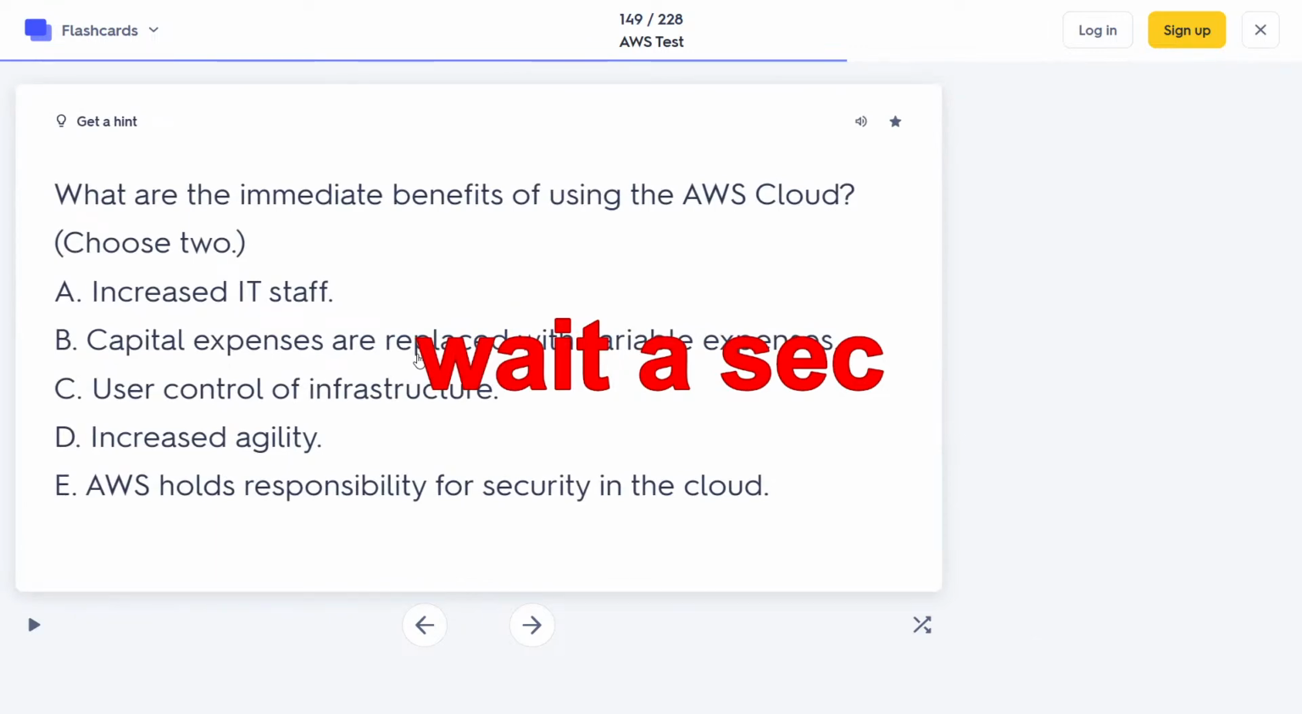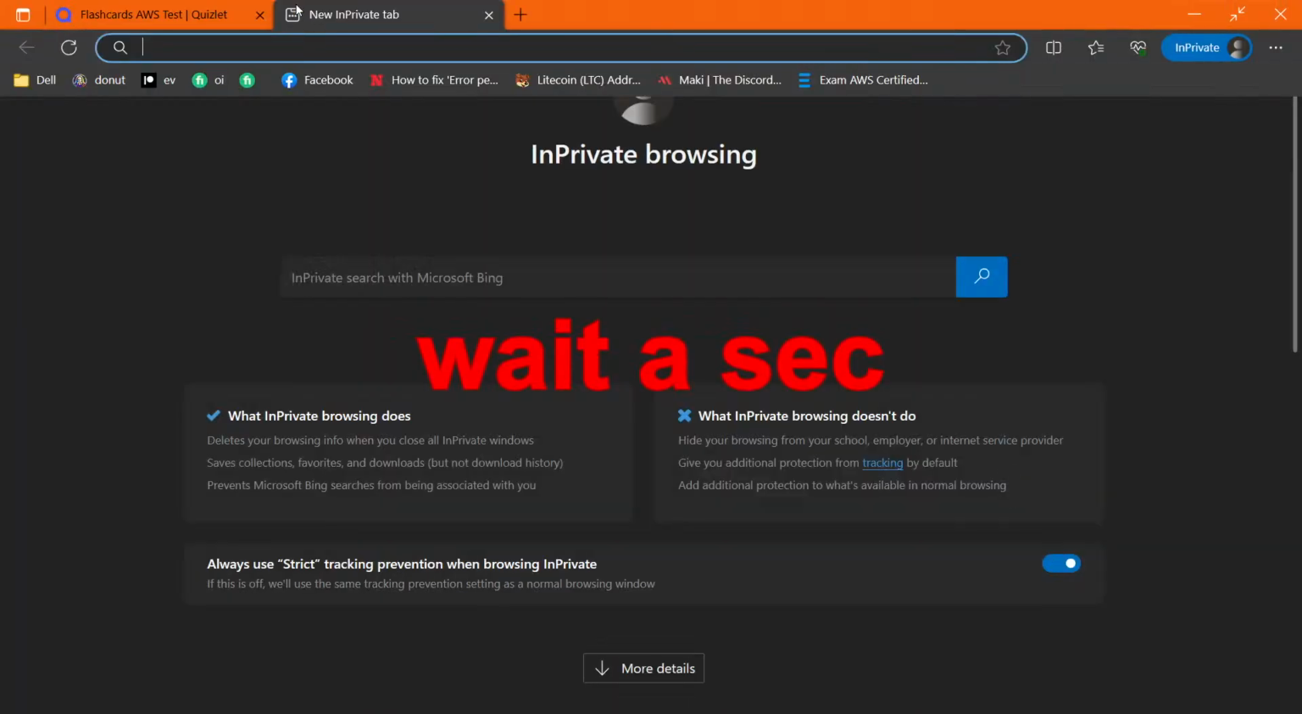What are the immediate benefits of using the AWS cloud? Option number B sounds like it. Option number D also sounds like it. So it is CD, not AD. User control of infrastructure. Of course, when did I say A? Sorry, I said BD, but the answer is CD. Yeah, okay. Answer is CD. I was expecting BD. That's very interesting.